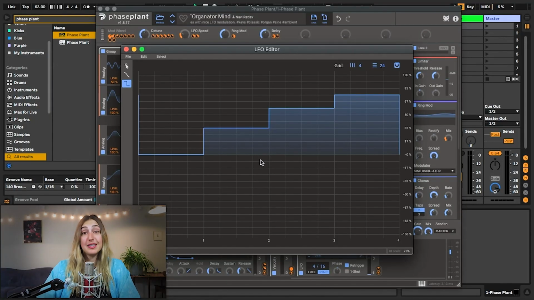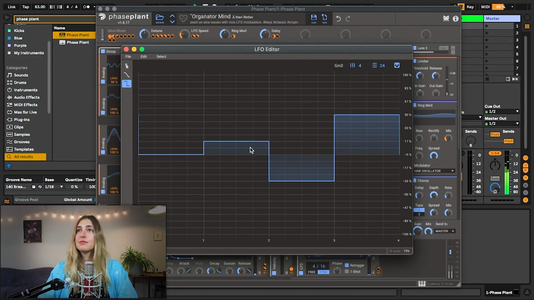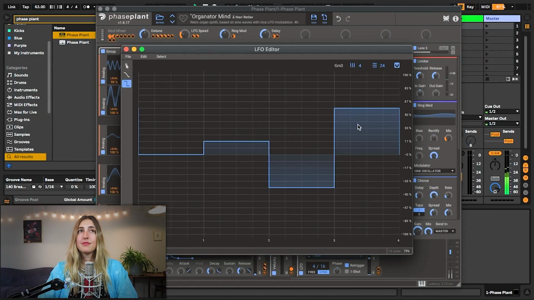Or you can just do it randomly and see if it sounds good. So like maybe I'll draw a few steps, and let's see how this sounds. Nope. Nope. Nope. Cool. I actually like that. So you can just experiment, play around with this.